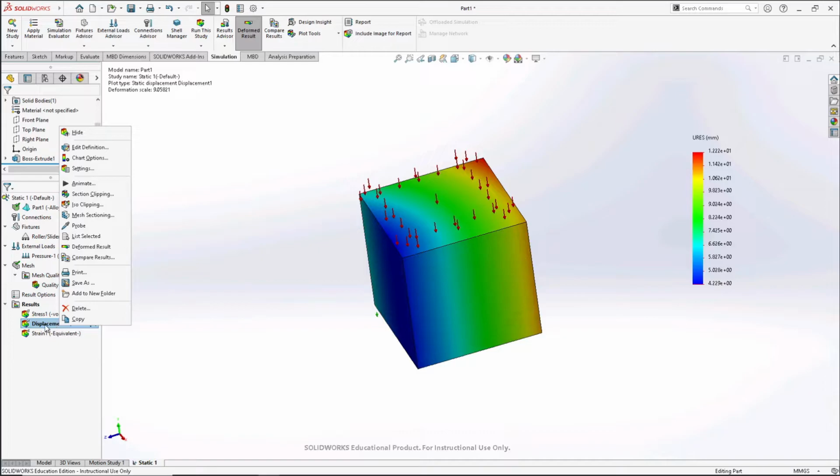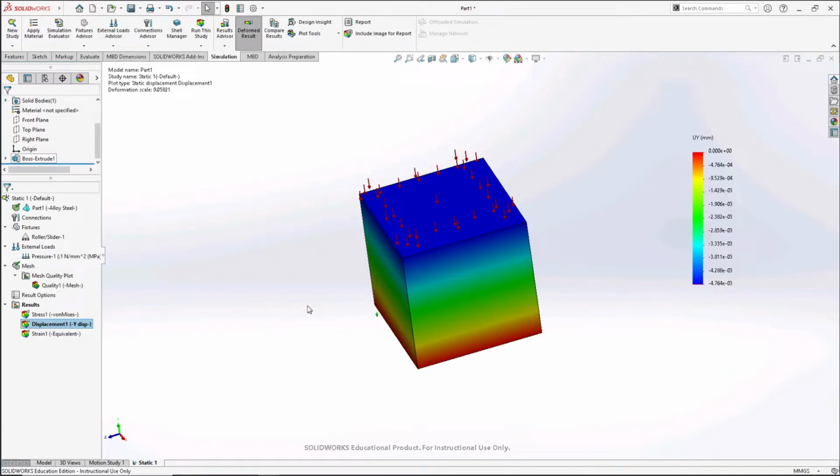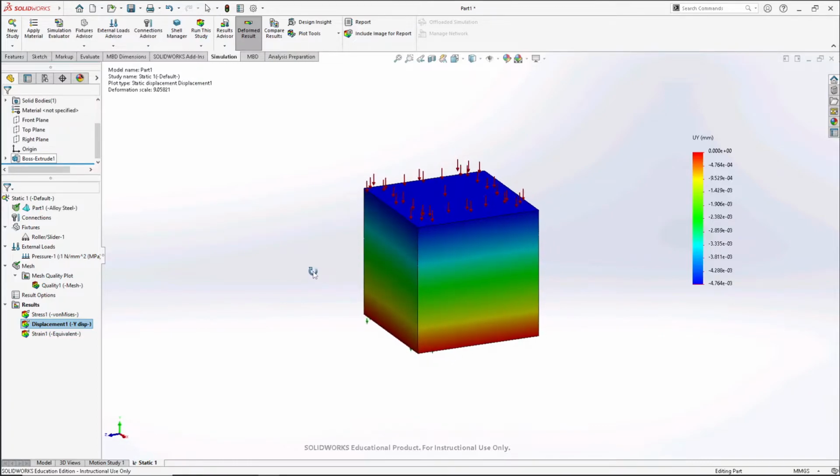Now what we can do is edit the definition, and we can say we would like to see the displacement in Y direction. Click on OK. And here we can see a graph of how much is the displacement of the top face. If we check here, the displacement is minus 4.764 micrometers. So Solidworks does allow us to conduct finite element analysis even though we haven't stopped the cube from moving in X and Z direction.